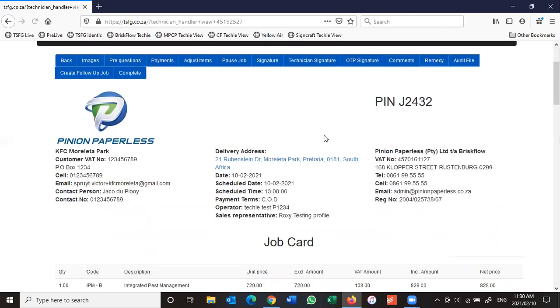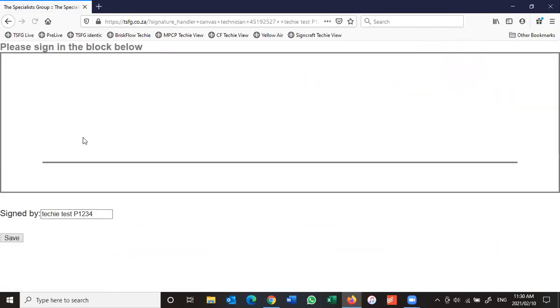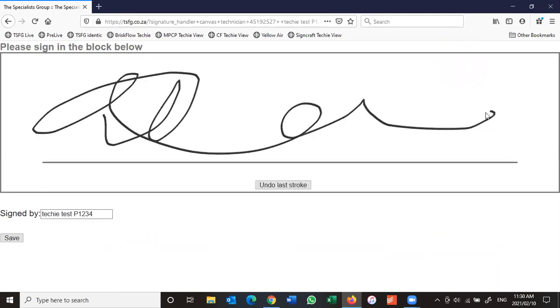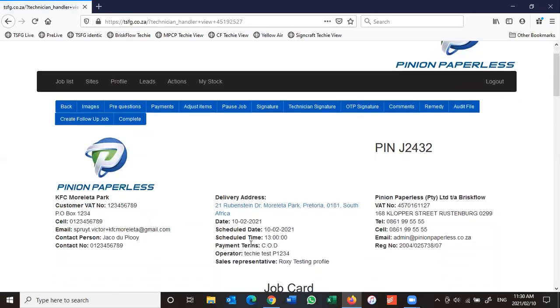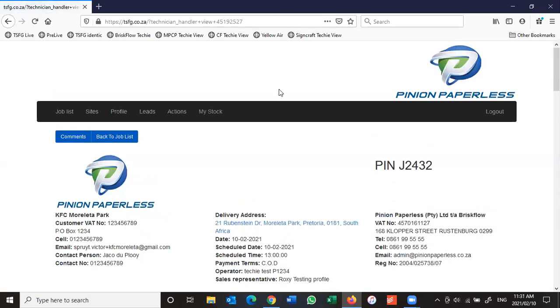The technician has the ability to sign off. I know for audit files, it's required that the technician sign it off, and the signature displays. And then once done, you will click complete, and then this job card will automatically display in the audit file.